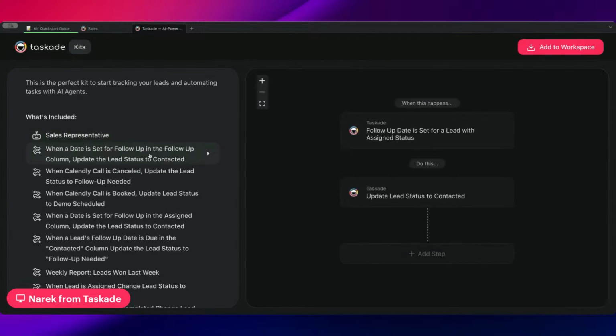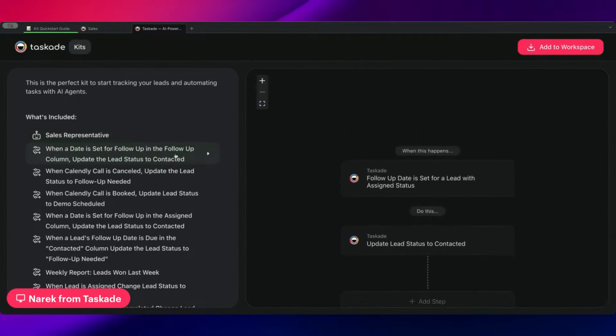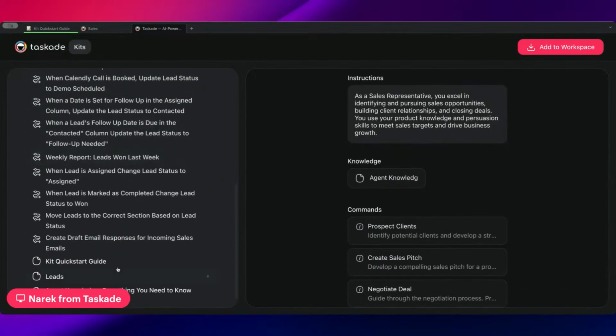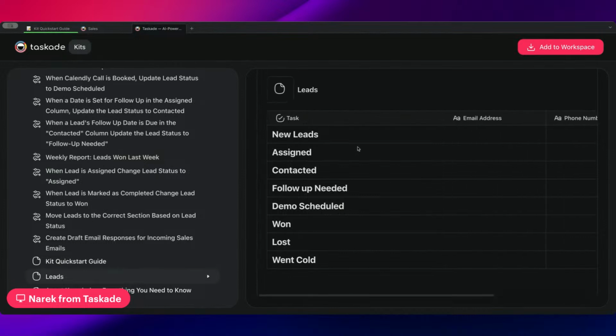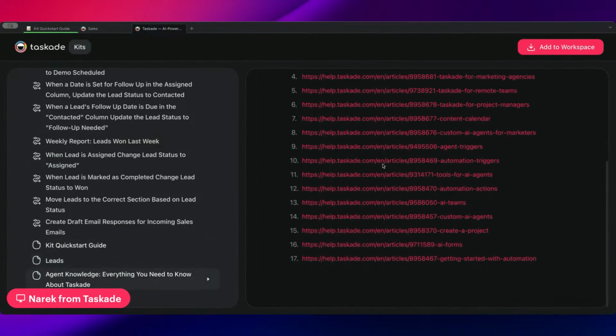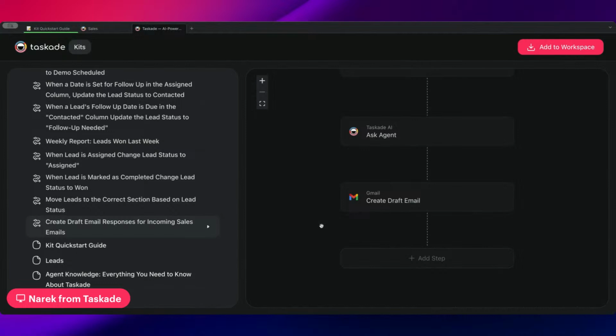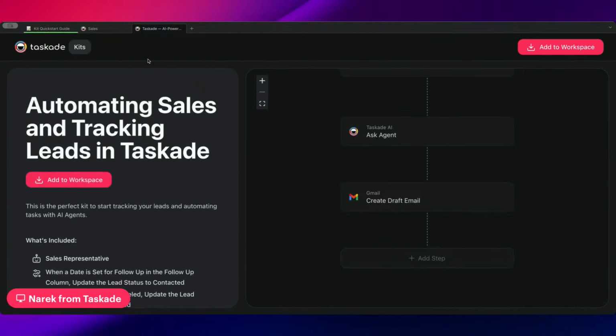But you can also preview automations. So for example, this is one automation on the side. This is one of the agents. You can see what knowledge it has. If I look at the project, you'll see specific sections and other information in the kit as well. That way, you can actually see what's inside of it before you decide to commit and download the kit. So, okay, that being said, this is what the kit is actually going to be focused on, automating sales and tracking leads in Taskade.